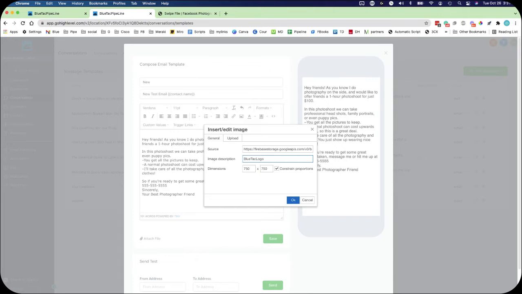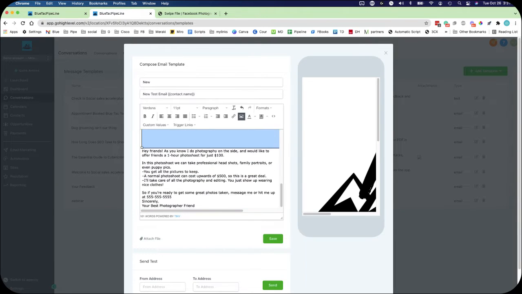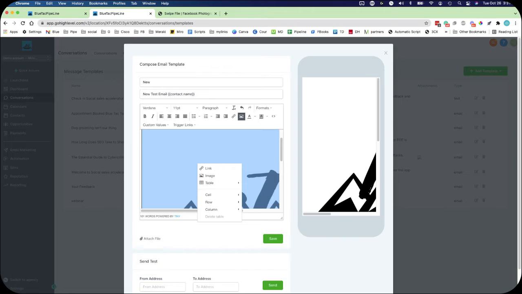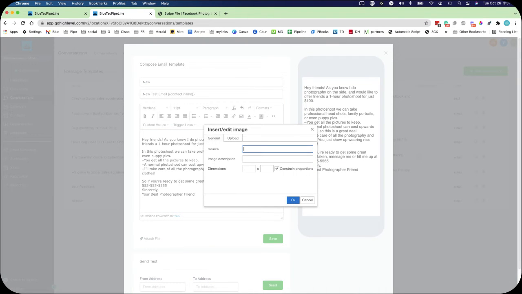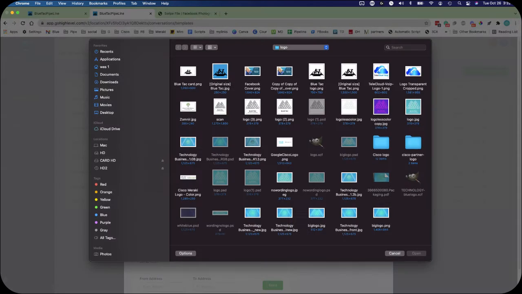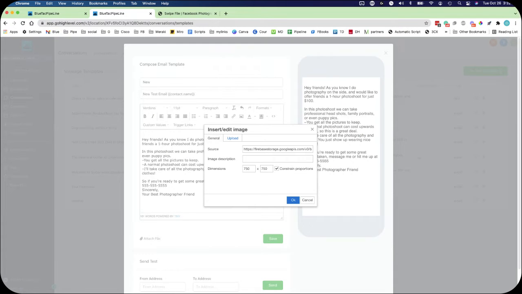Dimensions are 750 by 750. Do I like that? I really don't. That is way too big, you know? So I'm going to go and change that. How am I going to change that? I'm actually just going to hit the delete key, delete it out of there, go back into images. Yeah, it takes a little bit getting used to it and all of that. So I'm going to go to browse images again. I'm going to get my logo, which is 750 by 750. It's already sized, but that's not the size I want. I want it to be 250 by 250.